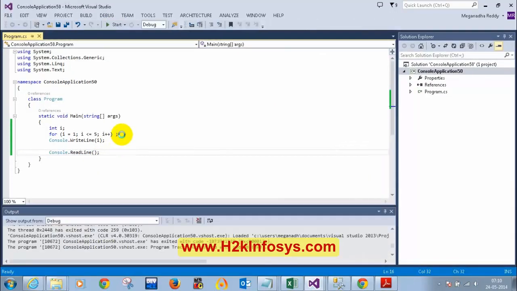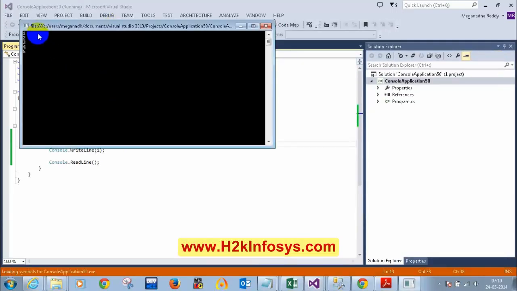But if you don't have the semicolon, all of you are right. The answers which you have given are right. It will be 1 to 5. So run this. 1 2 3 4 5. So that is the reason why I added it.